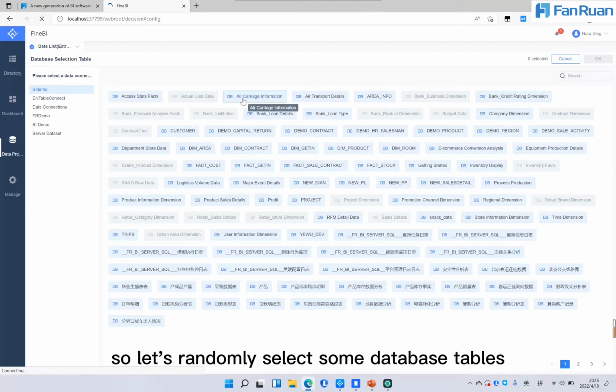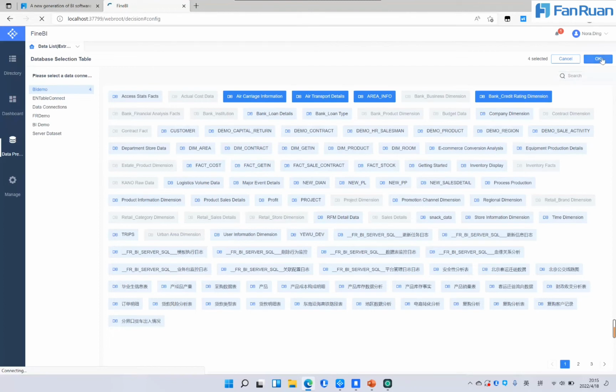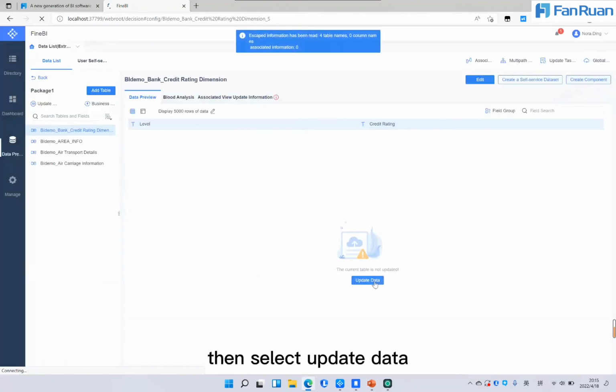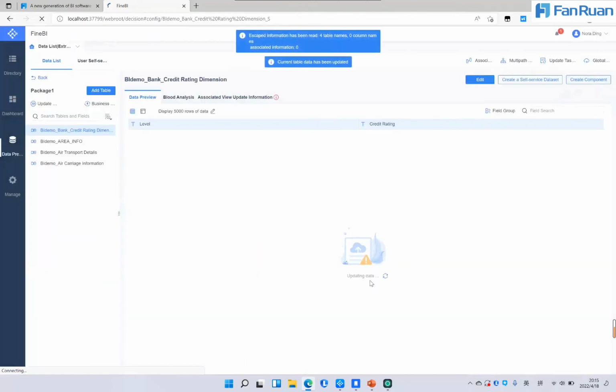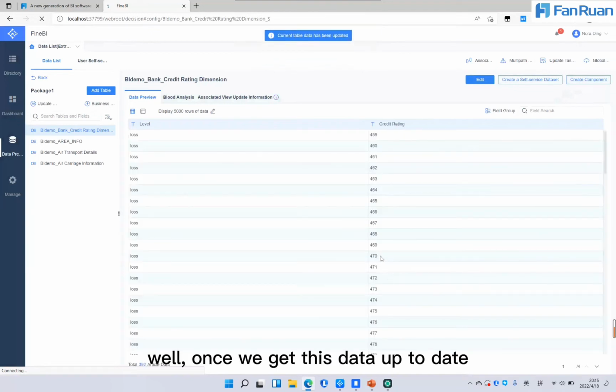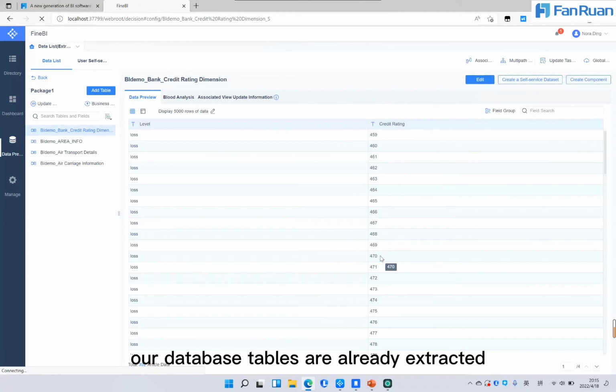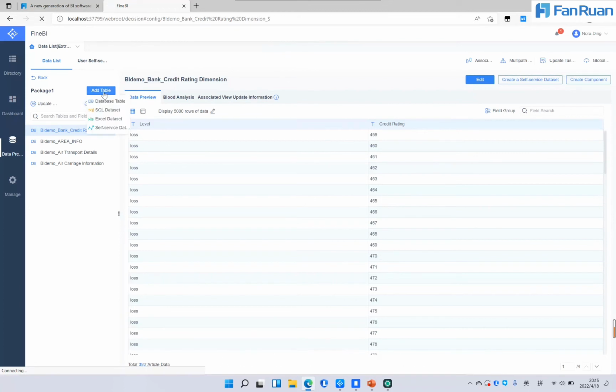So let's randomly select some database tables. Click OK. Then select Update Data. Well, once we get this data up to date, our database tables are already extracted. Let's look at the Circle dataset.